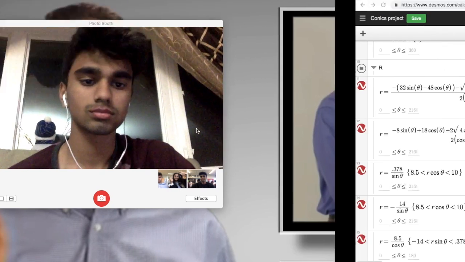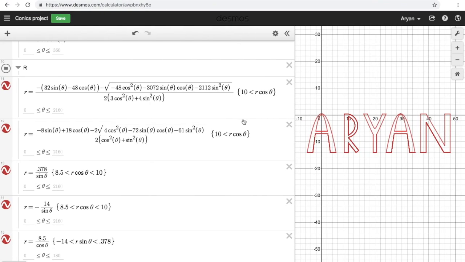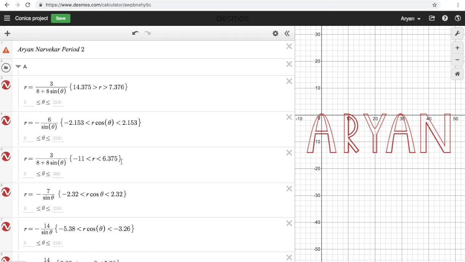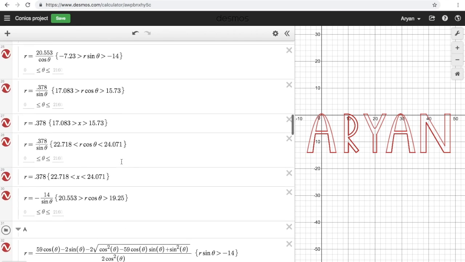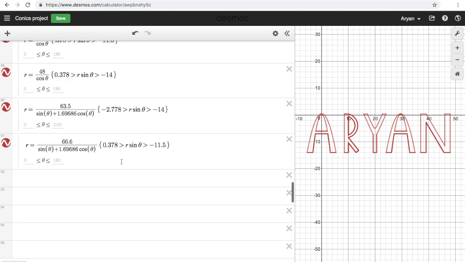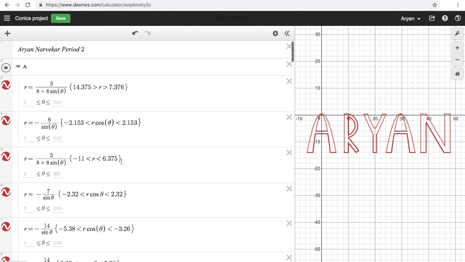That's me smiling and waving, and this is my conics project. So, right off, I'm just going to scroll through it and show that everything is indeed in r equals whatever theta form, to show that it's all completely polar.